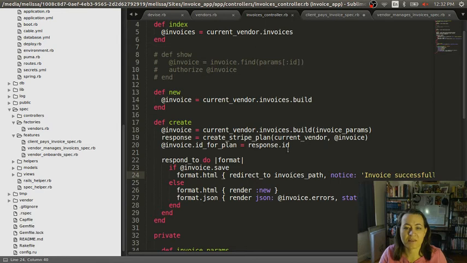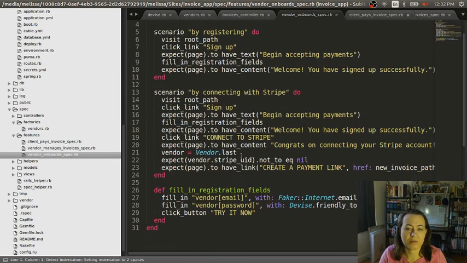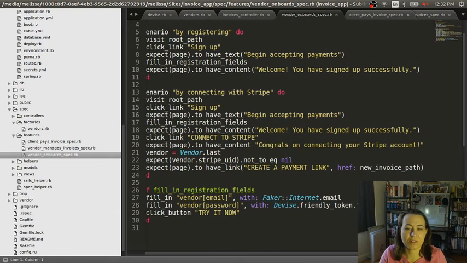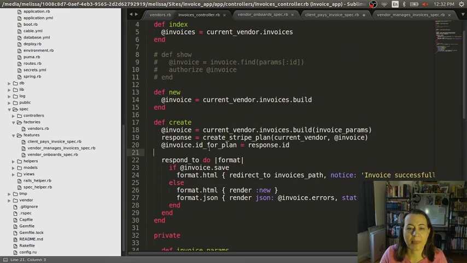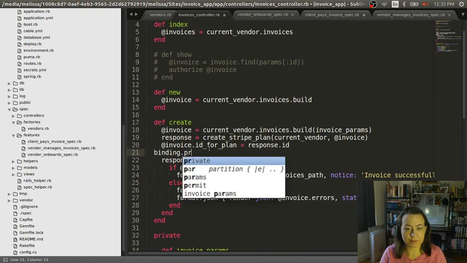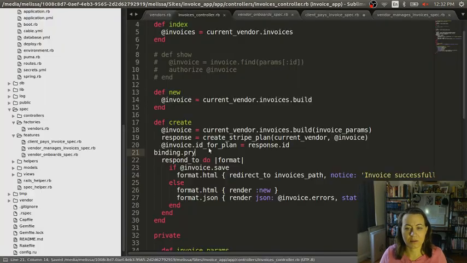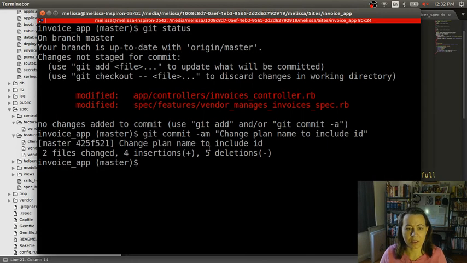Making a plan. Or should we do it here? Let's do the one with... Oh, right, because this doesn't have real. We're stubbing the data in that one. So this one has real information. So let's go back to the invoice controller. Let's see.